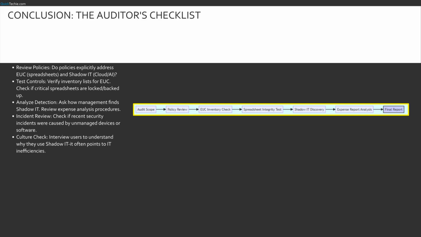Finally, check the culture. Shadow IT is a symptom of a rigid IT department. As an auditor, finding shadow IT often helps you recommend improvements not just in security, but in IT service delivery itself. Thank you for your time.